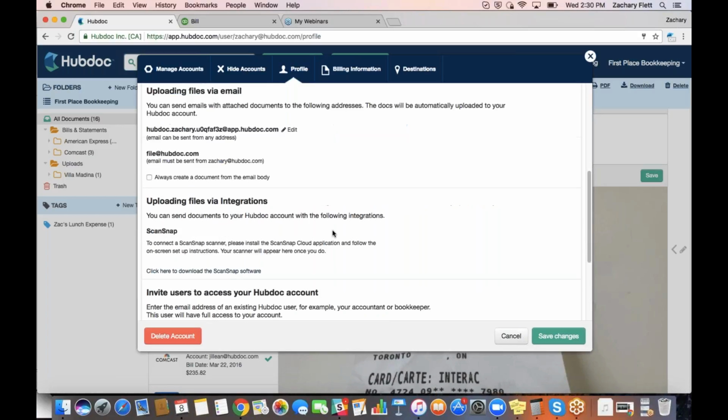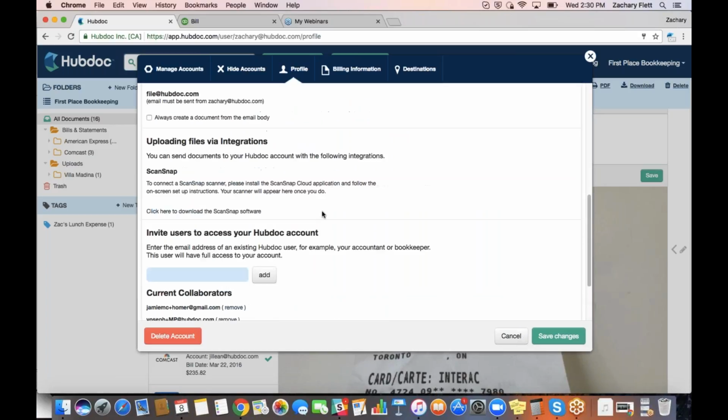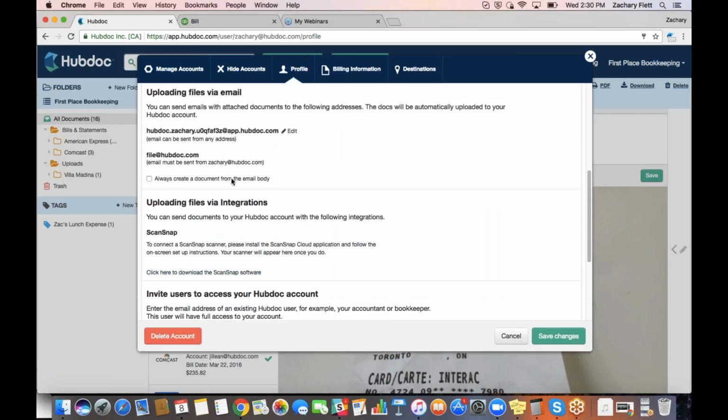Another feature that has been added to Hubdoc recently is the ability to always create a document from the email body. We can see this option right here that we can click. If for some reason you have clients or whoever it may be uploading documents to Hubdoc via the intake email, they may also be typing information for you in the body of the email as well. So they'll have the invoice or the receipt in an attachment in the email, and then they have some information in regards to that document in the body of the email.